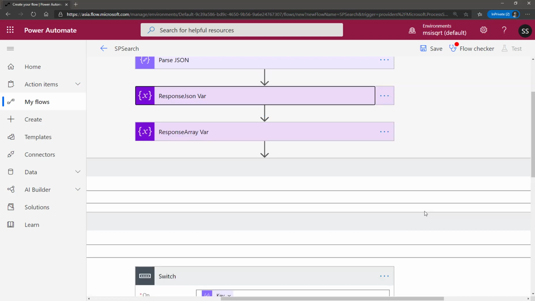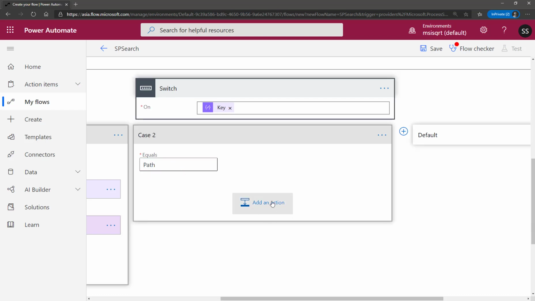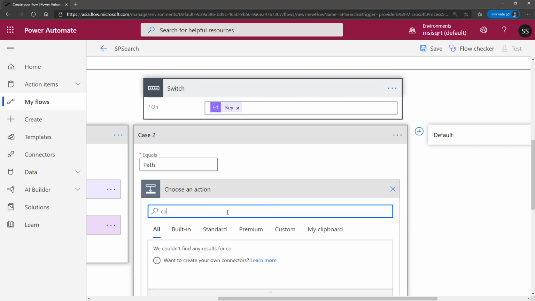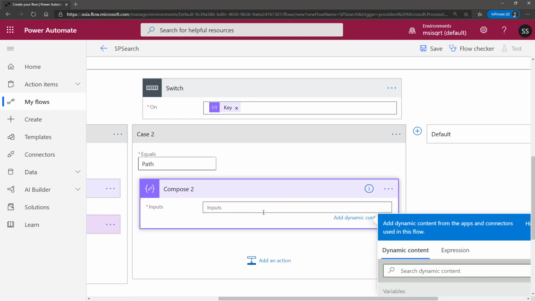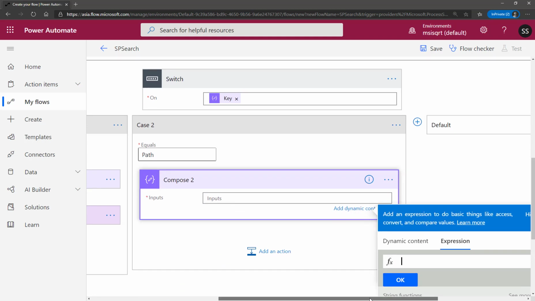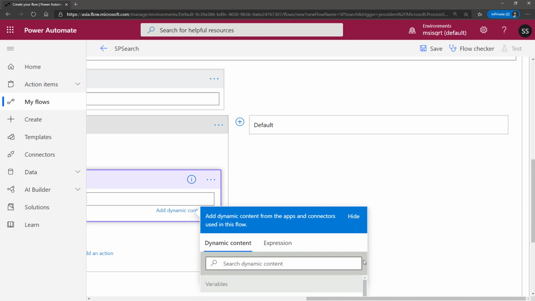Let me do one more, which is path, and then add the compose 2. I've already copied my previous compose. So set property and the value, this time it is path, not the title property, it is path. That's it. And I just click OK.